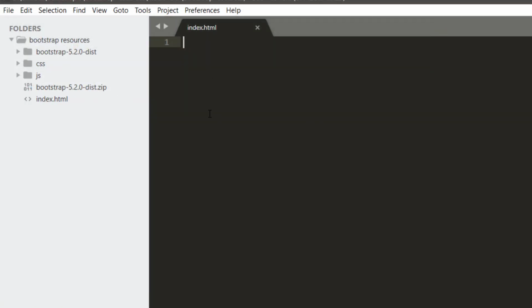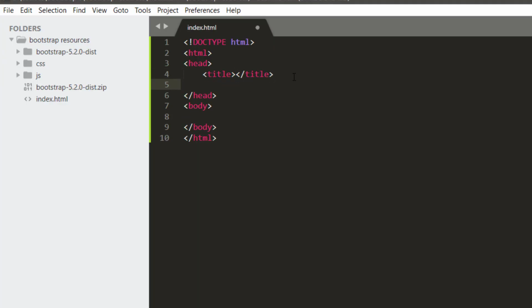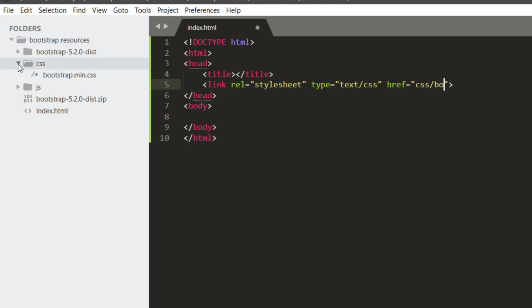Let me hit save, and let's write here HTML, then press tab. It got loaded with the default HTML markup, right? Okay. Next, inside head, let's include the style sheet. So link rel equals stylesheet href equals css slash bootstrap.min.css.